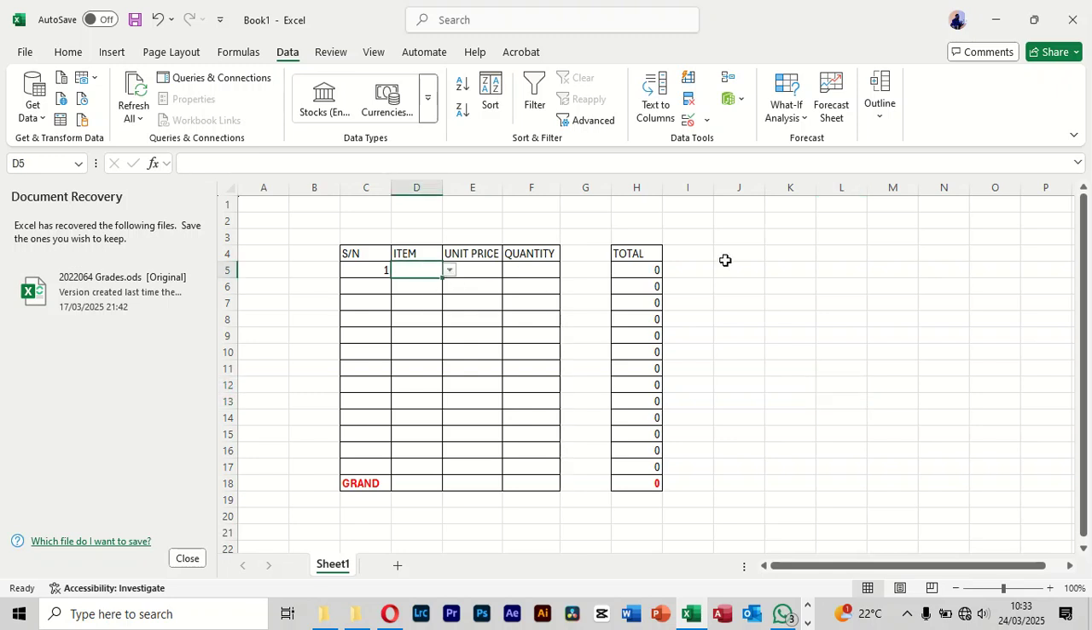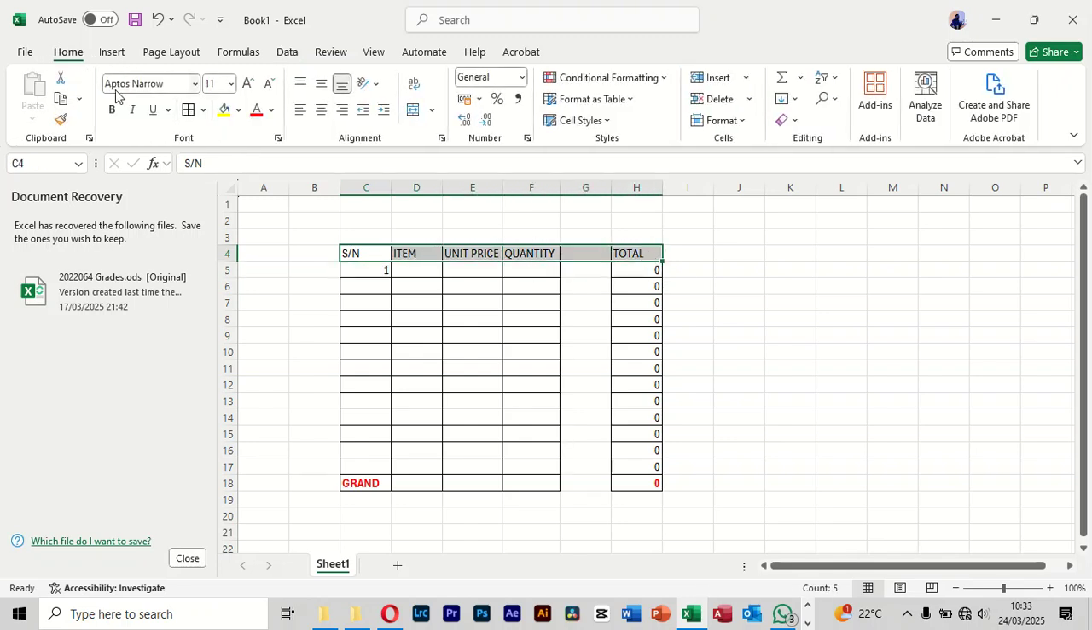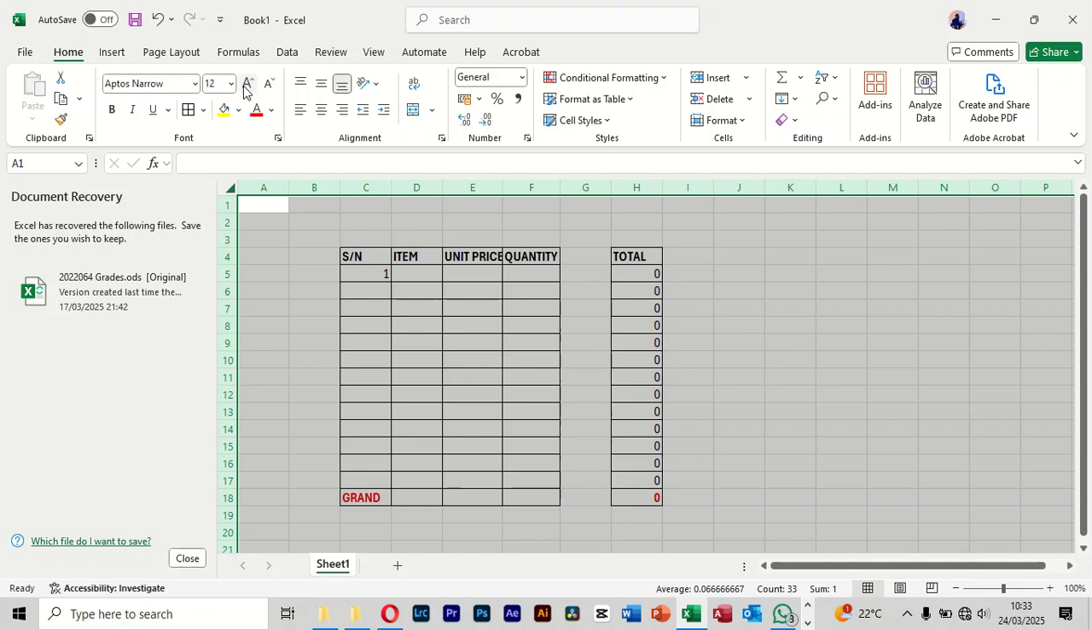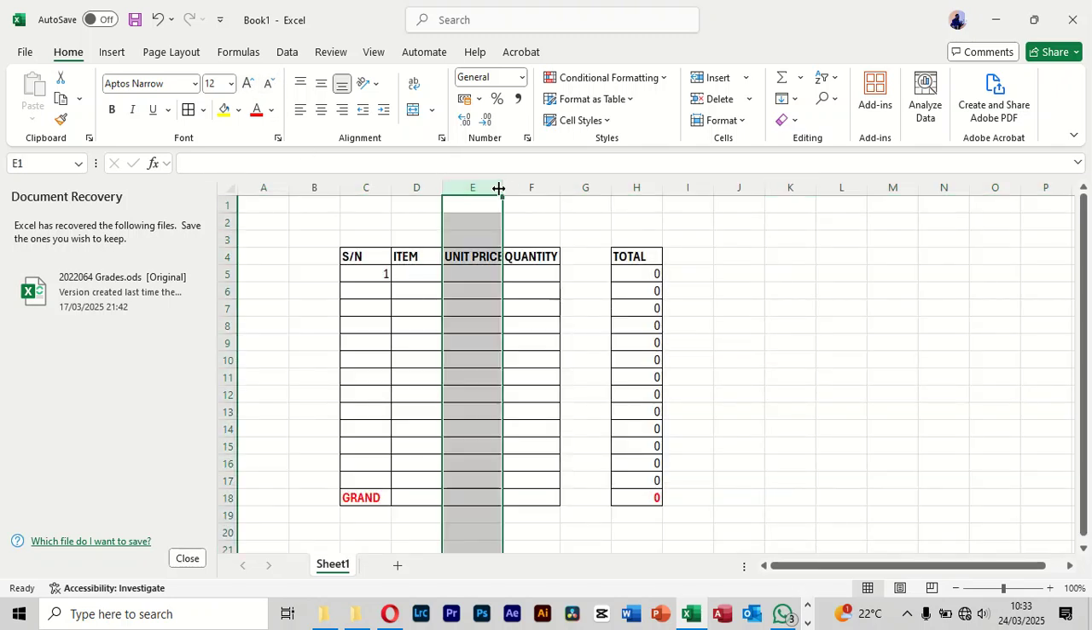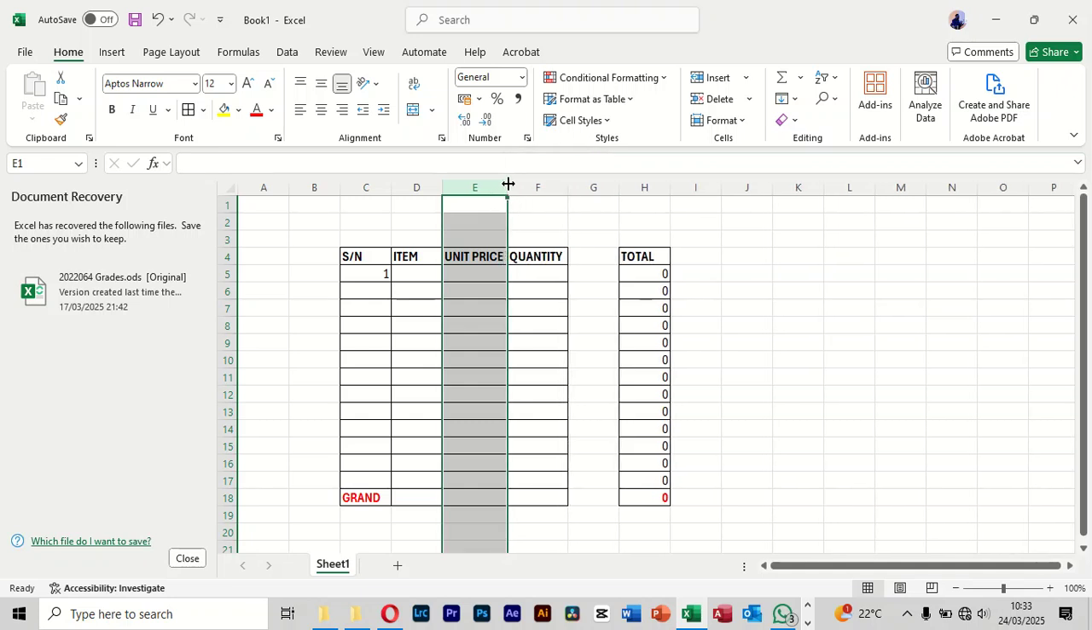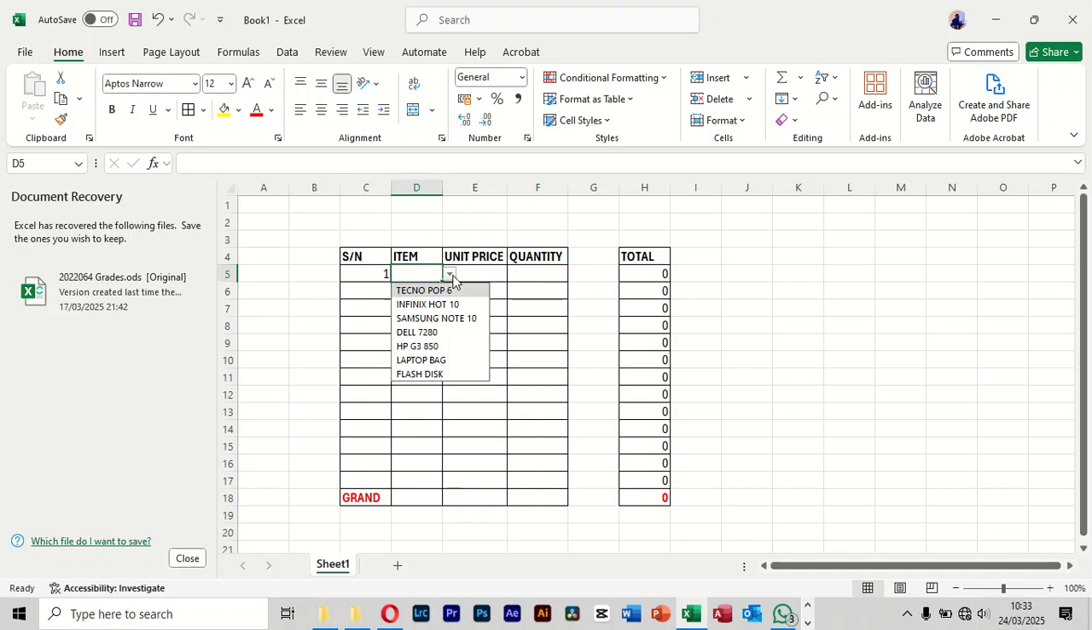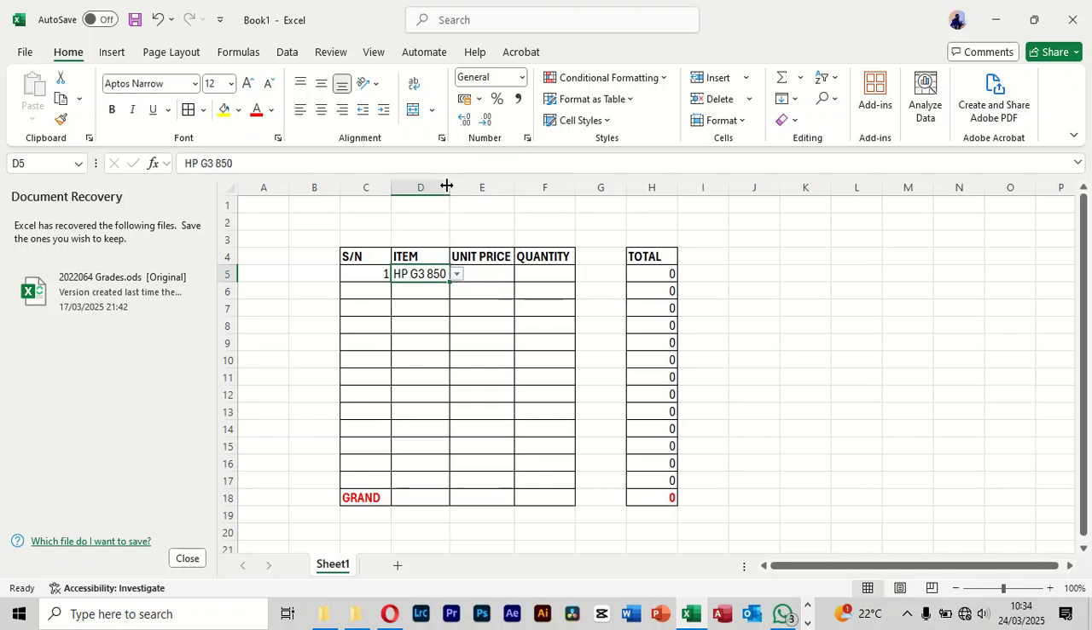So at this point right now, this is our automated system. We have finished designing it, and now we can give it to another person to use, whereby they just have to come, select the item they are selling. Let's say they are selling HP G3 850. That's the laptop they are selling.